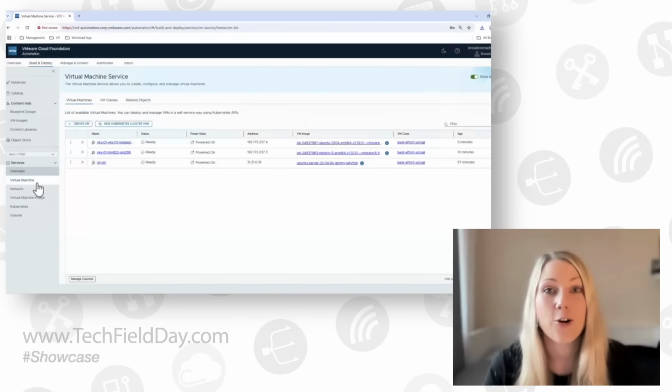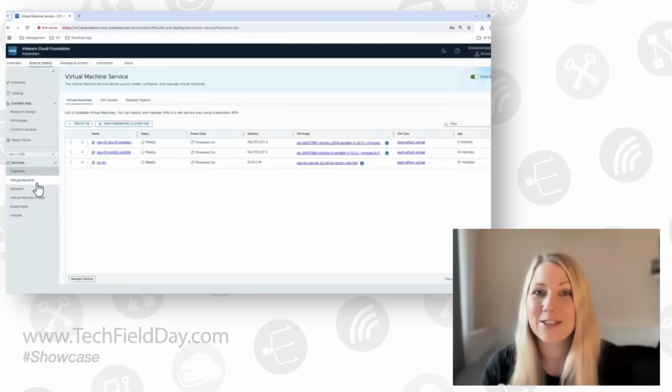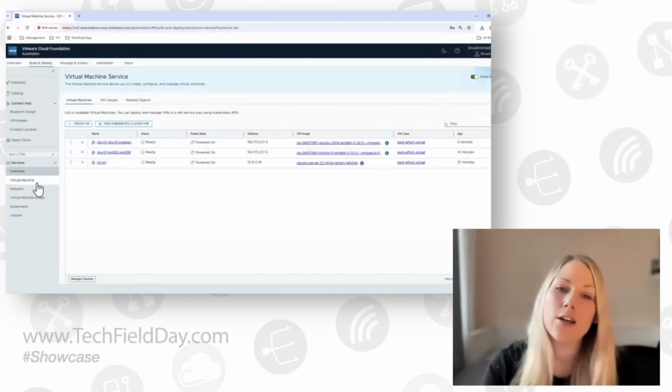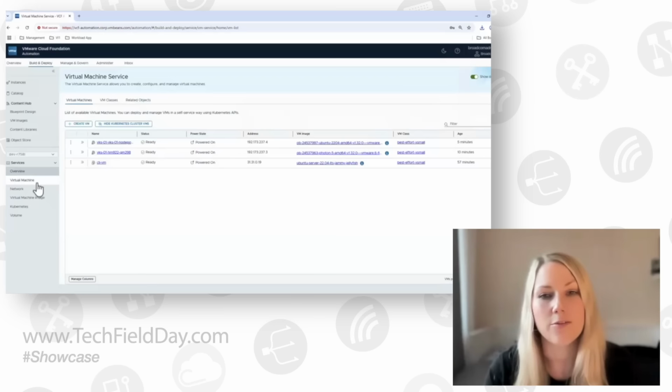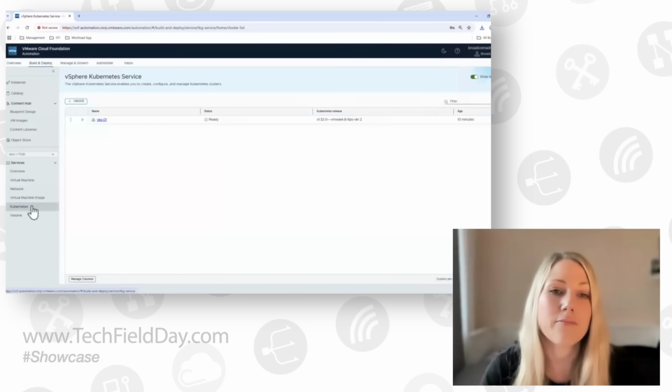So within the user interface, what I just wanted to show you, because our VKS clusters are deployed as virtual machines in the background using VM service. So the platform is using itself. You can see those listed as well under virtual machines. If you want to, you can filter them out. So we can see our cluster is here.